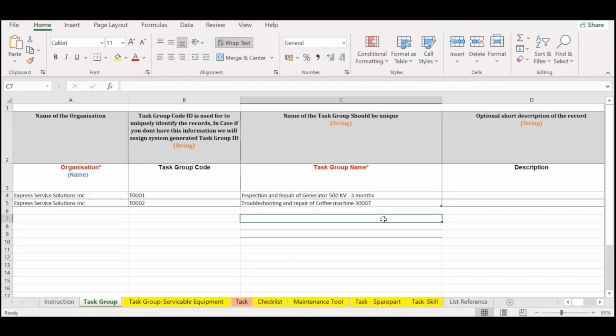The hierarchy is, first, we create a task group. Under that task group, we'll have multiple tasks. We're grouping these tasks to see them easily, or to filter them. That's why we're using this structure.